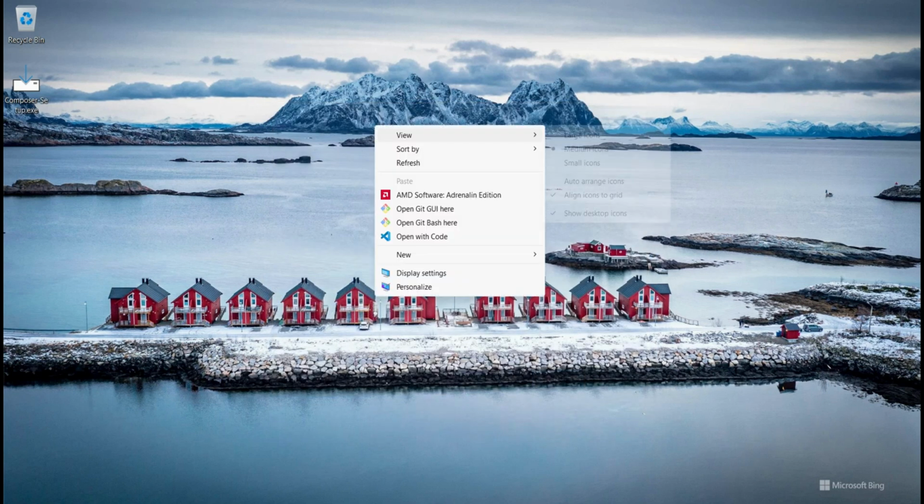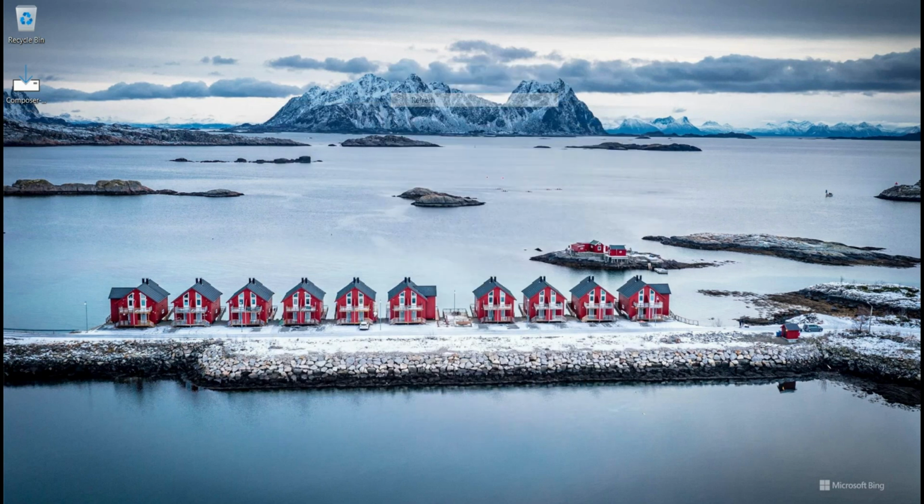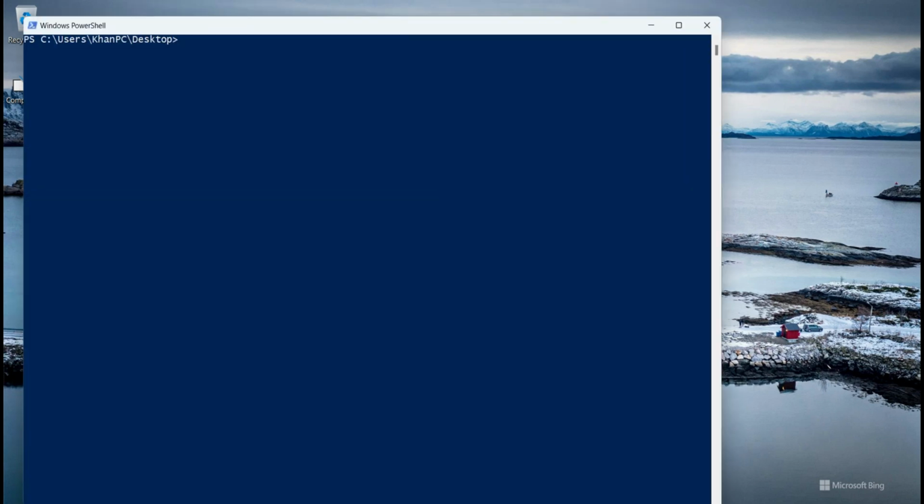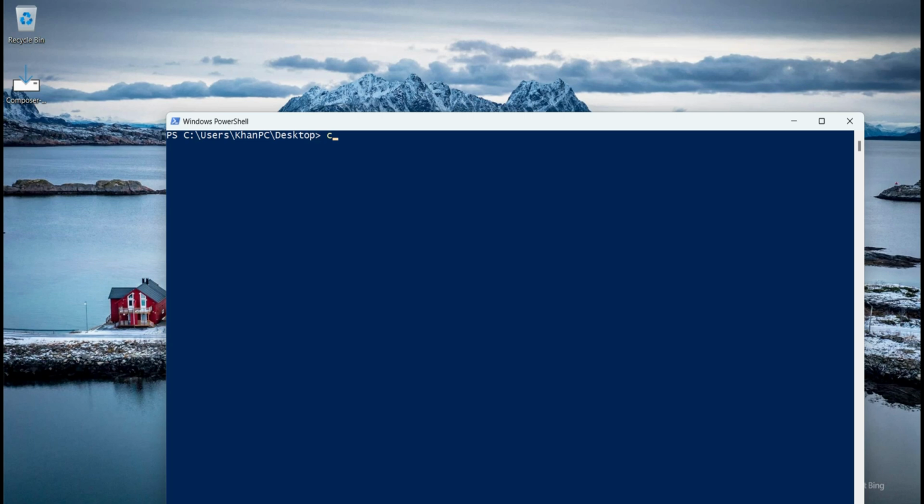So now I refresh my computer and now I press the shift button and right click on the mouse. So we see the option Open PowerShell window here. So I click on it and I just type composer version and hit enter. So I see that Composer version is 2.6.6.